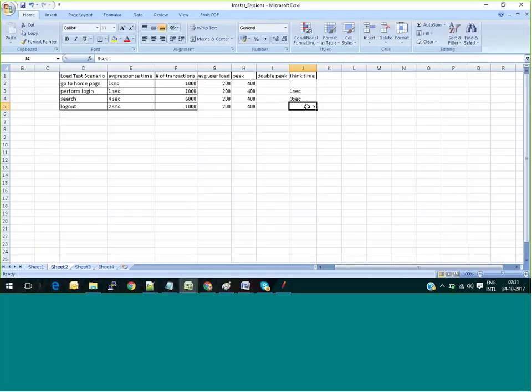In this way, you will have all the requirements you need for your load test. You will have the user distribution, the number of transactions you have to achieve, and the response time you have to achieve, which is 1 second, 4 seconds. And you have the think time.